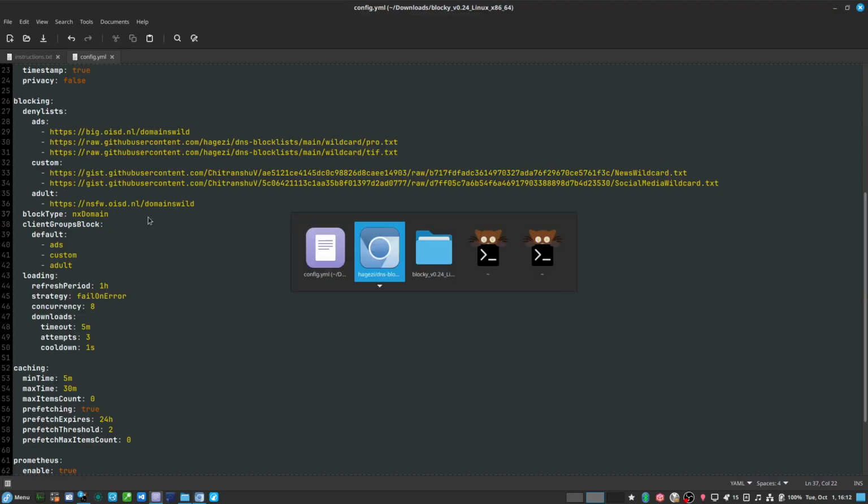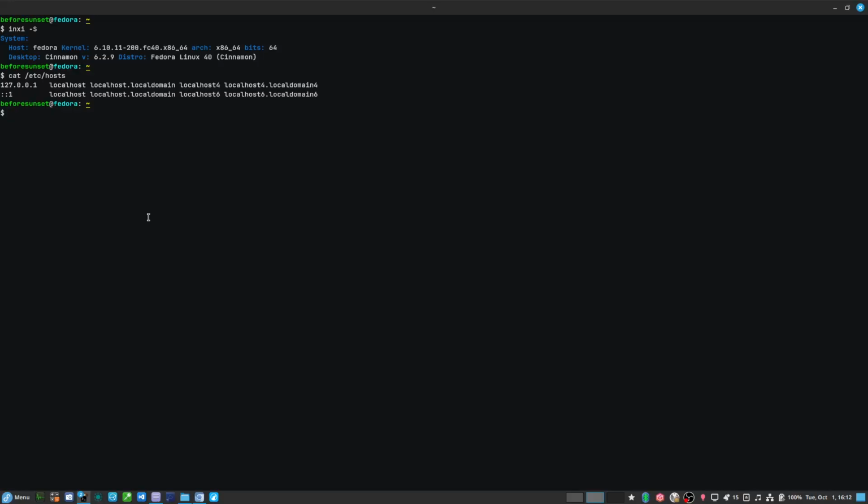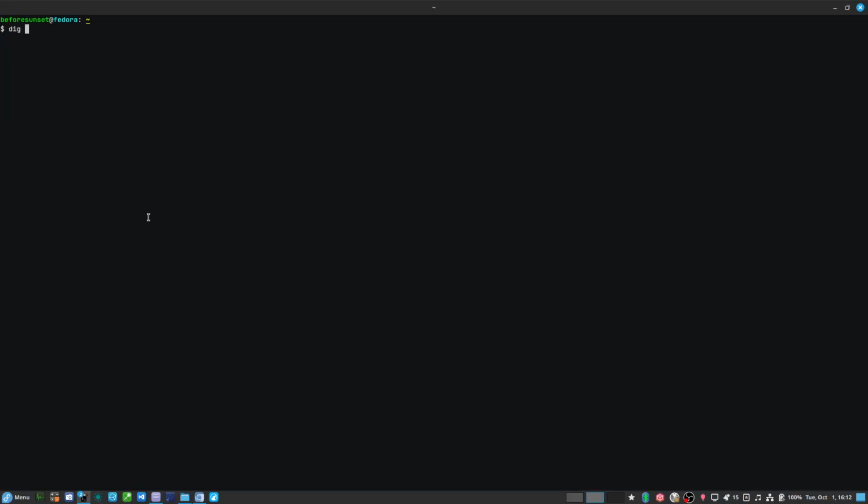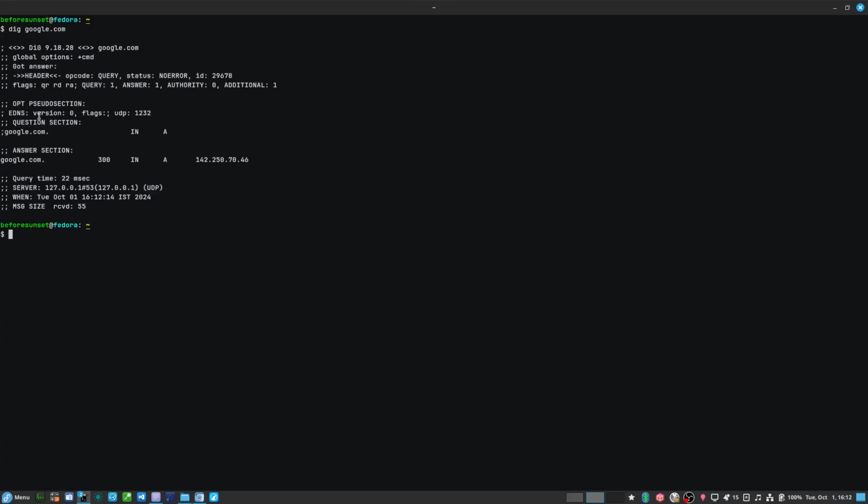Now, how can you check this thing? You can use the command dig: dig google.com, and it will give you the resolved domain name and the domain name server. When you start Blocky, it starts a local DNS server on 127.0.0.1, and port number 53 is what it listens on. So this resolves perfectly, hence we are good.